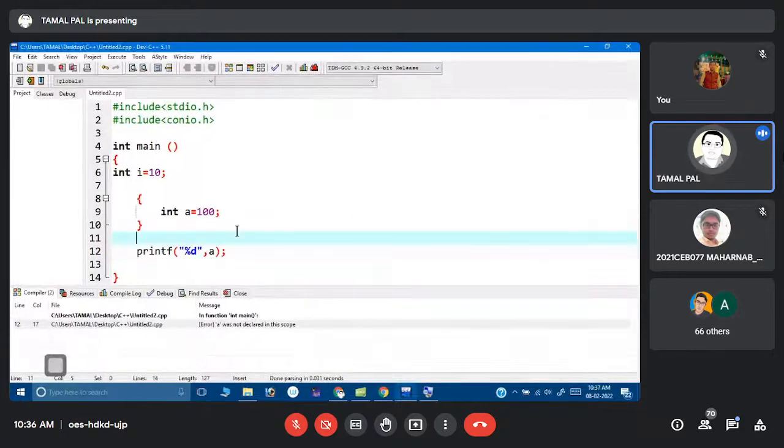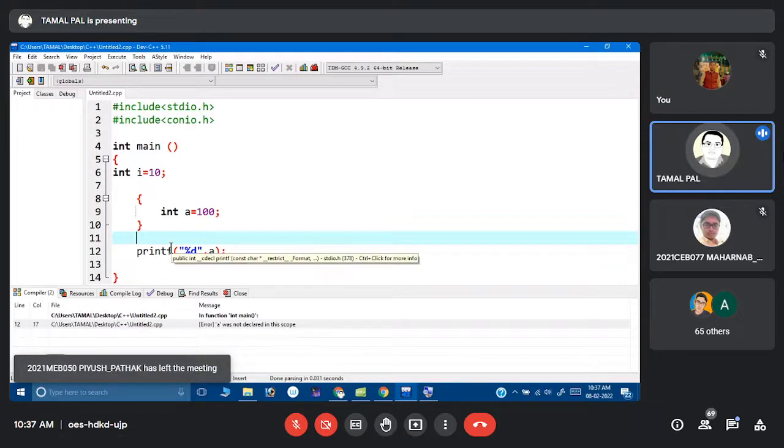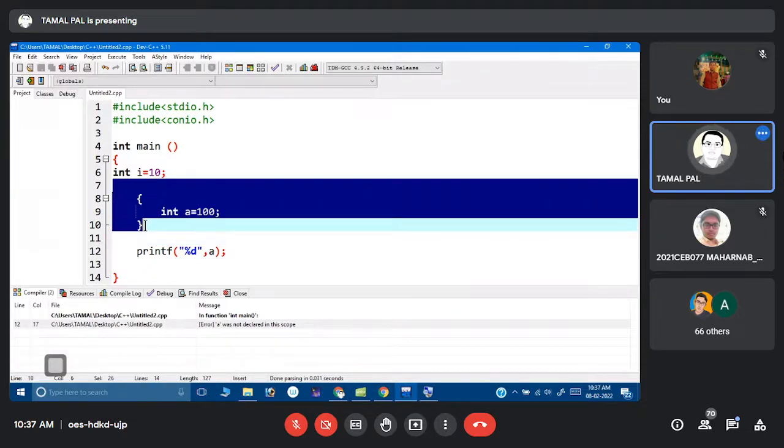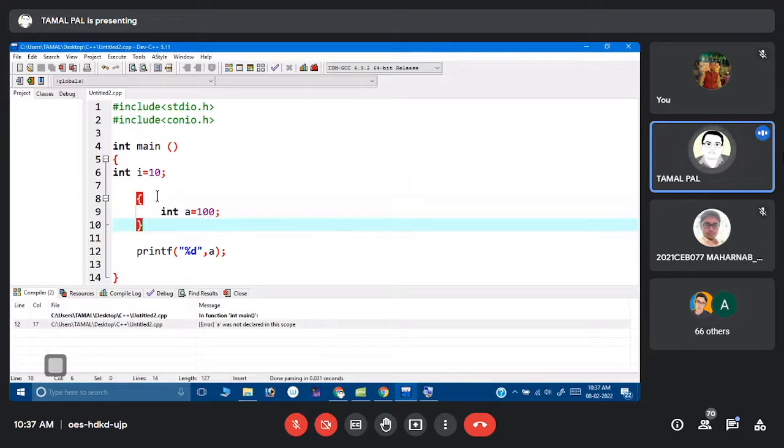So A is not declared within this scope, that means within the scope of the main block. Okay, so that's why there is a problem. So I think we have understood the meaning of scope and lifetime. Till control remains within this block, you can print, you can access the variable. When it gets out of the block, when it terminates the block, it does not have any existence. Okay.